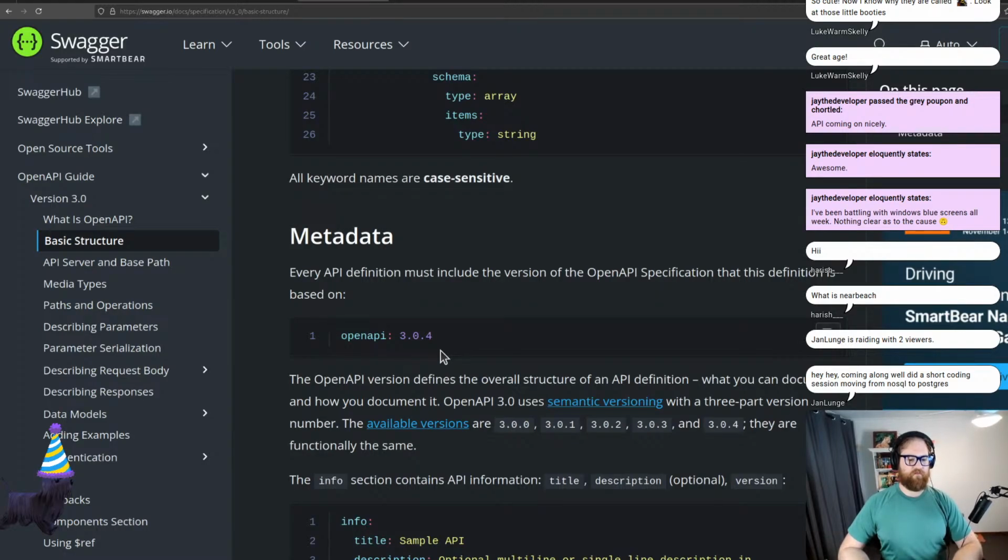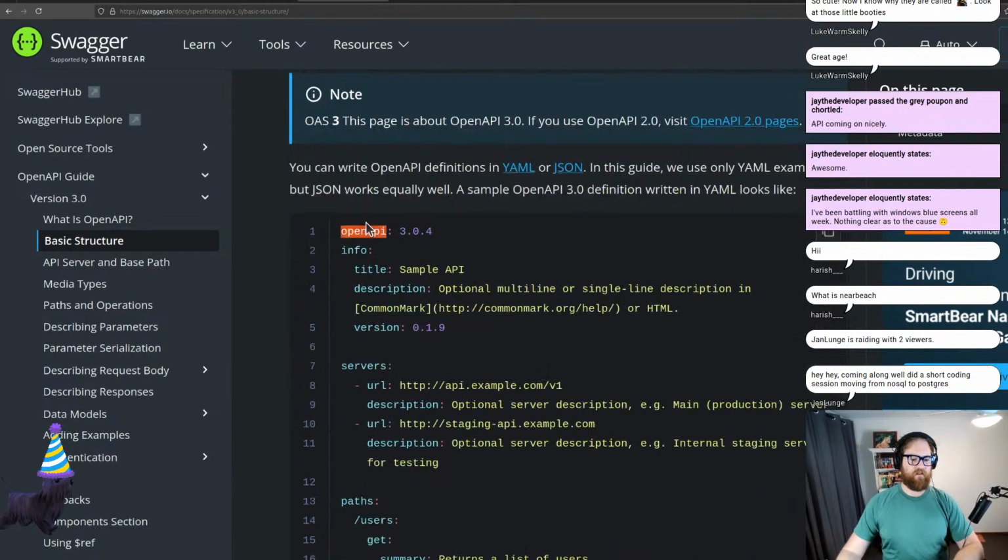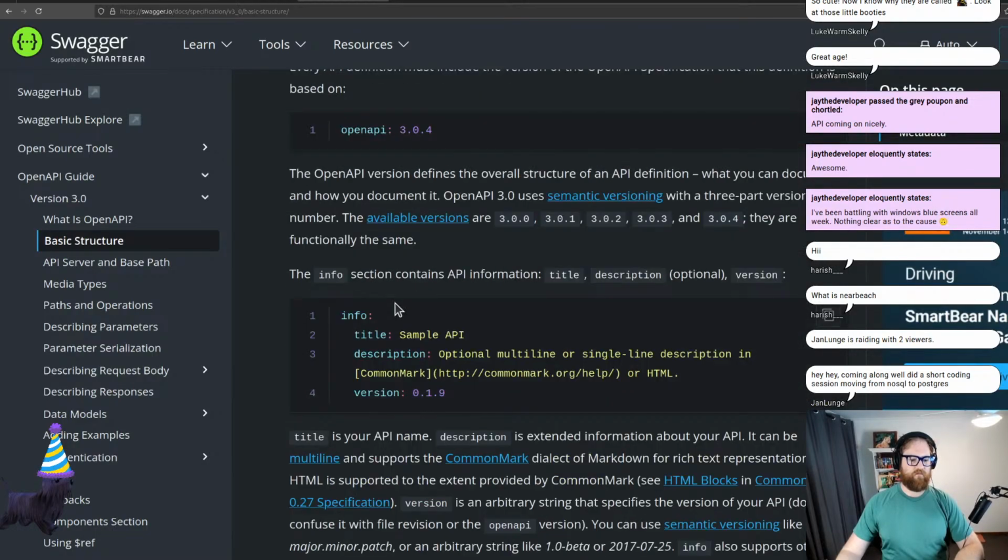Metadata. Every API definition must include a version of the OpenAPI specification that this definition is based on. All right, cool. Yep. Oh yeah, that's just at the top, and then info. The OpenAPI version defines the overall structure of the API definition, of what you can document and how you can document. OpenAPI 3 uses semantic versioning, a 3-part version number, the available version 3. Yep. All makes sense. The info section contains the title, description, and version.